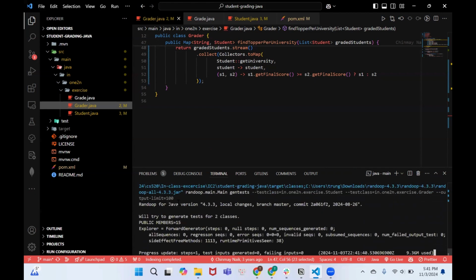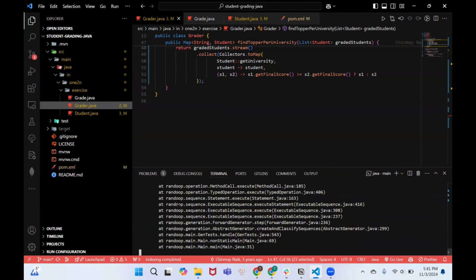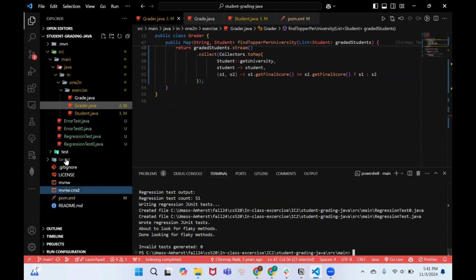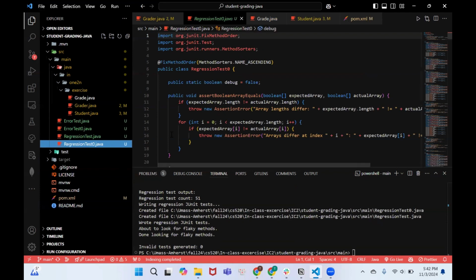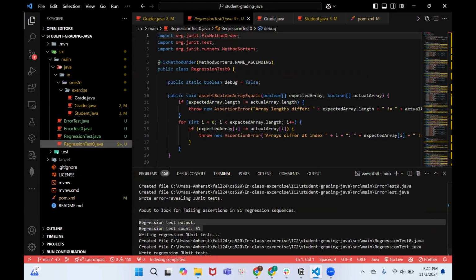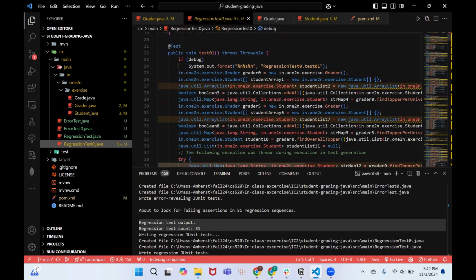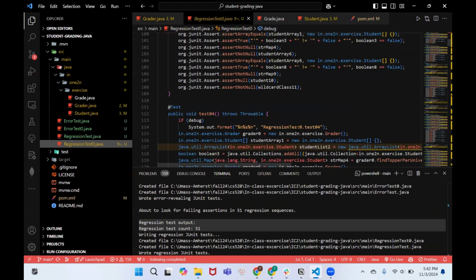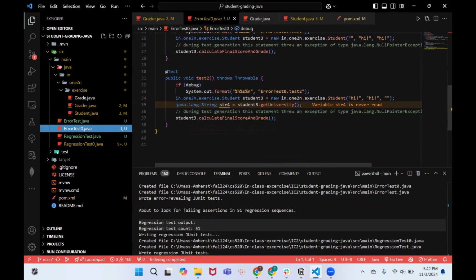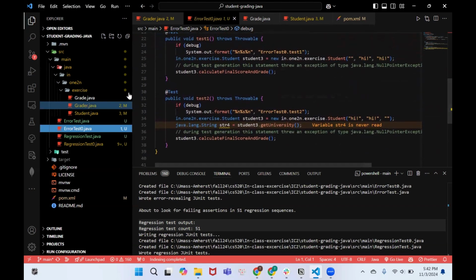Once Randoop runs, it generates two types of test cases: error-revealing tests, which catch bugs, and regression tests to verify existing functionality. These tests are saved in JUnit format, making it easy to integrate into your testing workflow. Okay, you can see here, it generates 3,551 regression tests right here. And the error-revealing tests that catch bugs generated two tests. Okay.